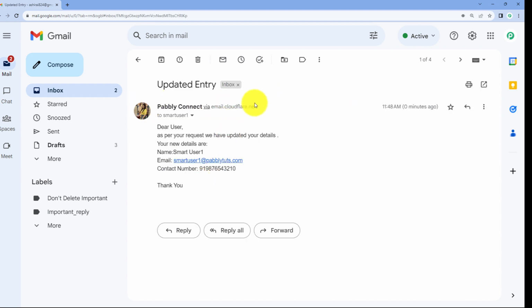So let us open it, and yes, an email is received to this particular ID with the body as dear user, as per your request, we have updated your details. Your new details are name, email, and the contact number. Thank you. So that means our workflow is perfectly successful.